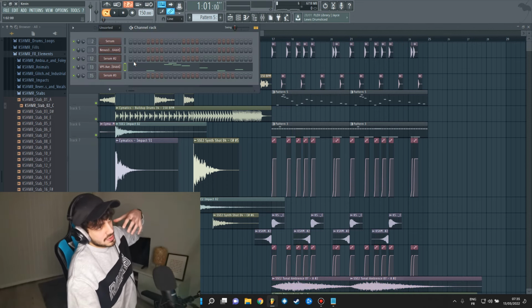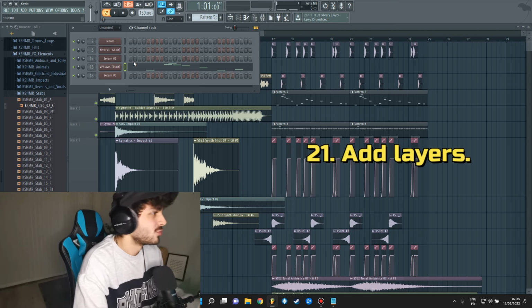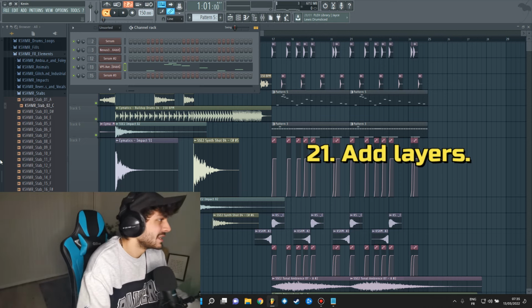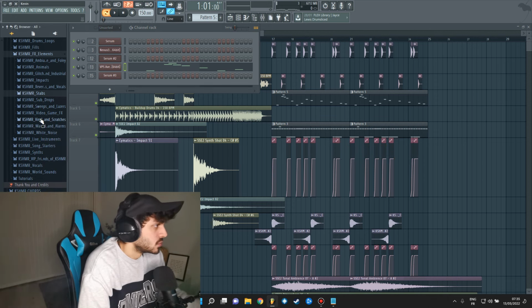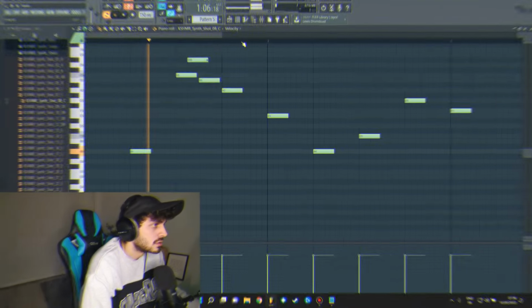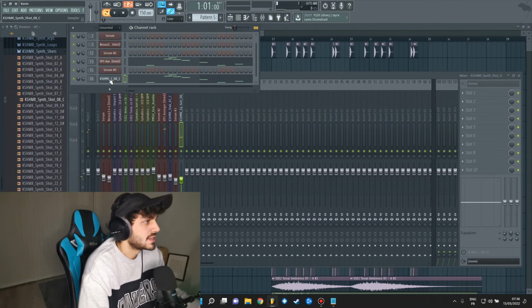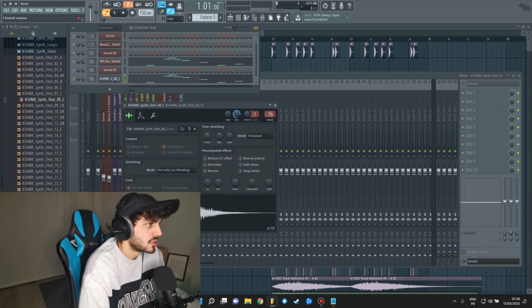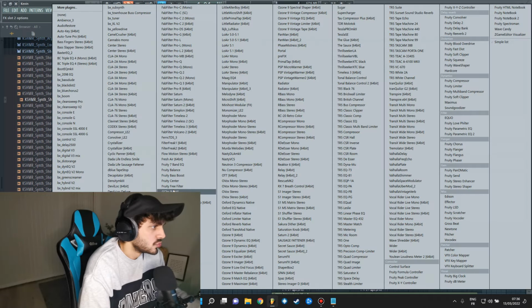Another way to make things sound better is to layer. So choose 3 to 4 sounds that sound good together and then layer them and put them together. It will sound better. I'll try to find a sound that fits. So I chose this sound. Let me just do some processing, make it lower volume, take out the lows, and do some side chaining.